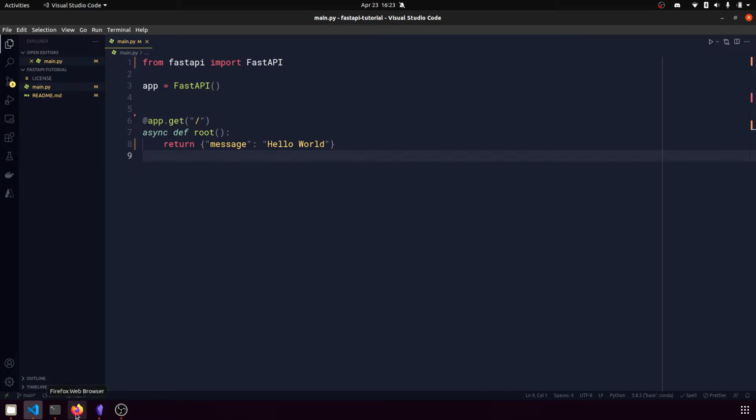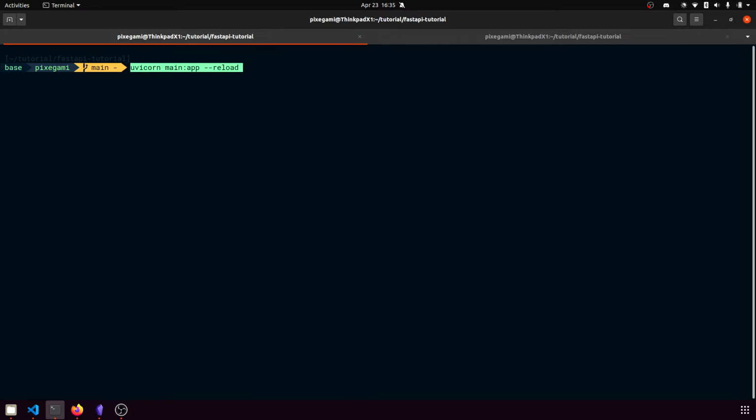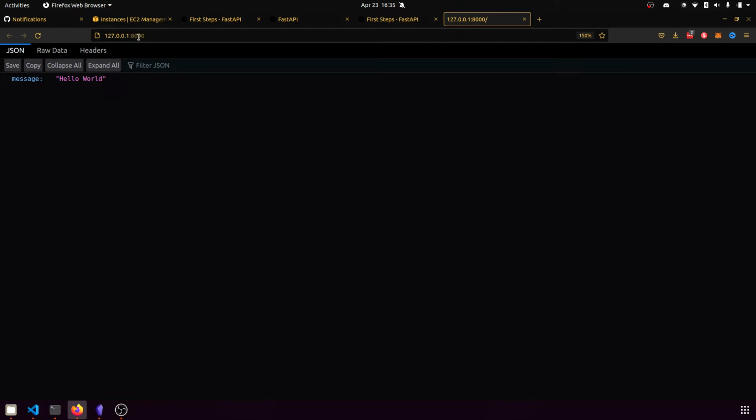And now we can test it. So we'll run this command, uvicorn main:app --reload, and we should see something like this. So I'll go to my terminal and run that. And now my server's started, and it says it's running on localhost on port 8000. So if I just click that to open, then I can see that my API is responding to this address, and it's returning me the message, hello world.